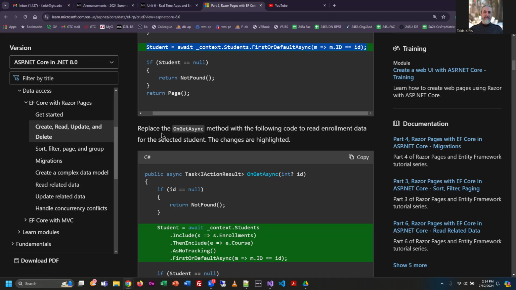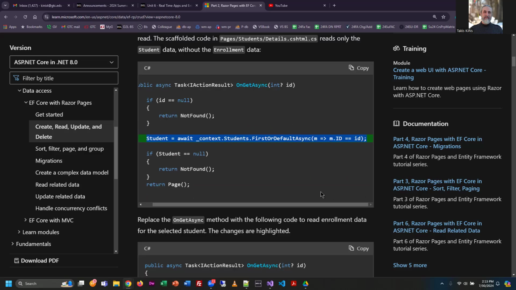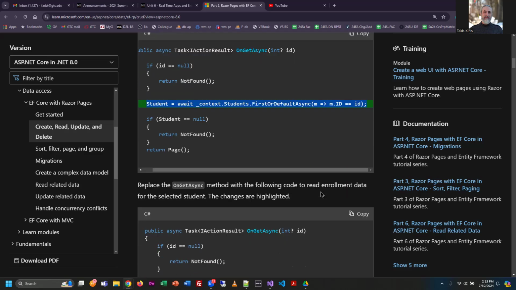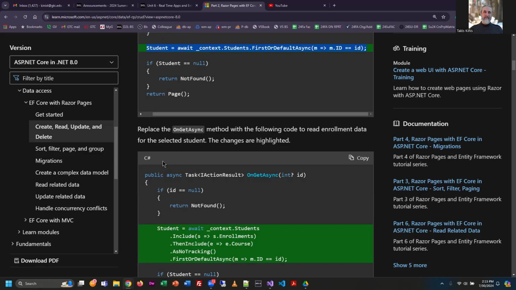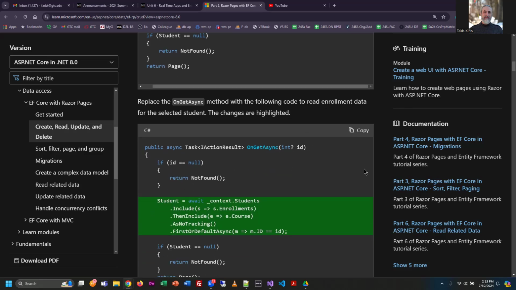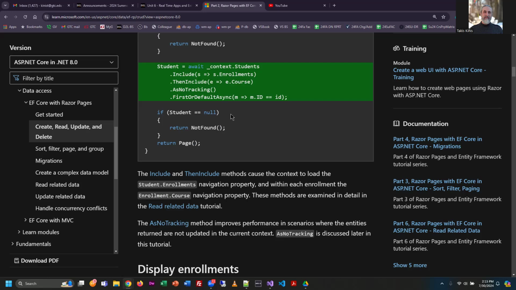Now it says in addition here, and this is kind of interesting, right? And so I'm looking at the code really carefully. Replace the OnGetAsync method with the following code to read enrollment data for the selected student. The changes are highlighted, and I thought I just did that. So, okay, thank you, Microsoft, for making it basically as confusing as possible.